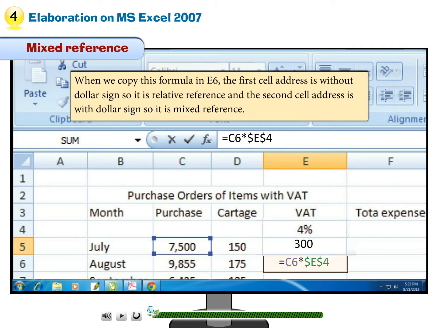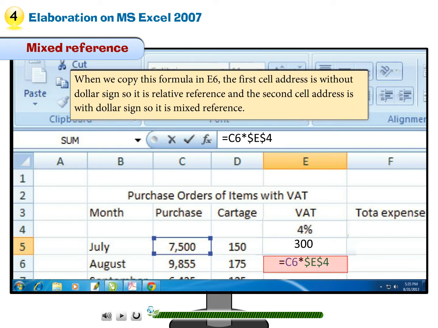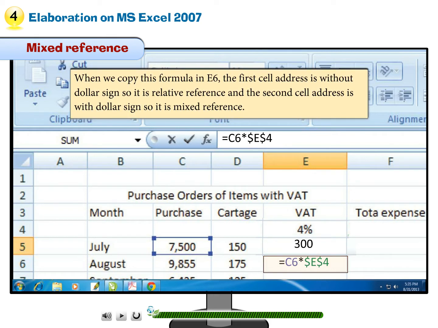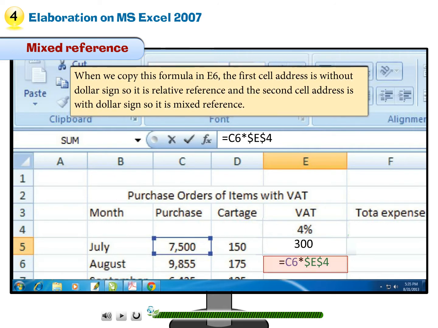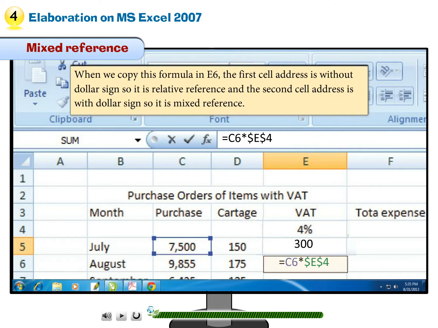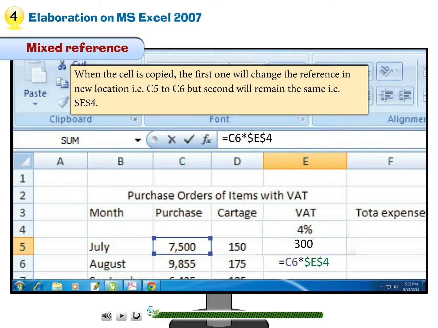When we copy this formula in E6, the first cell address is without a $ sign, so it is a relative reference, and the second cell address is with a $ sign, so it is a mixed reference. When the cell is copied, the first one will change the reference in the new location, that is C5 to C6, but the second will remain the same, that is $E$4.